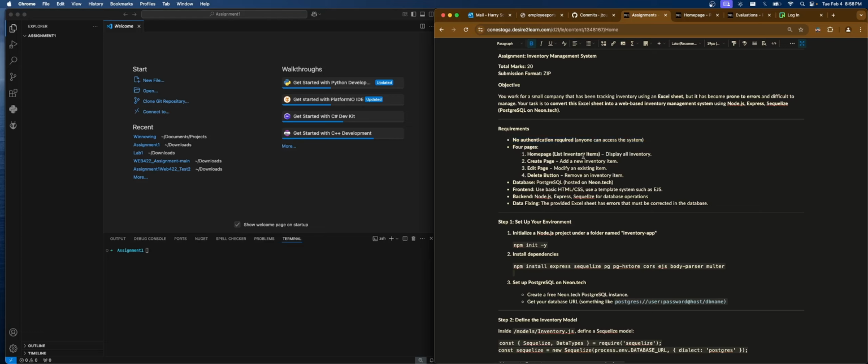List of all the inventory items. A create page to create new items, edit, and delete. It should be obvious. We're going to use Postgres SQL, similar to MS SQL, MySQL, select star from whatever. And we're going to host it on a site called neon.tech. We'll come back to that in a moment.